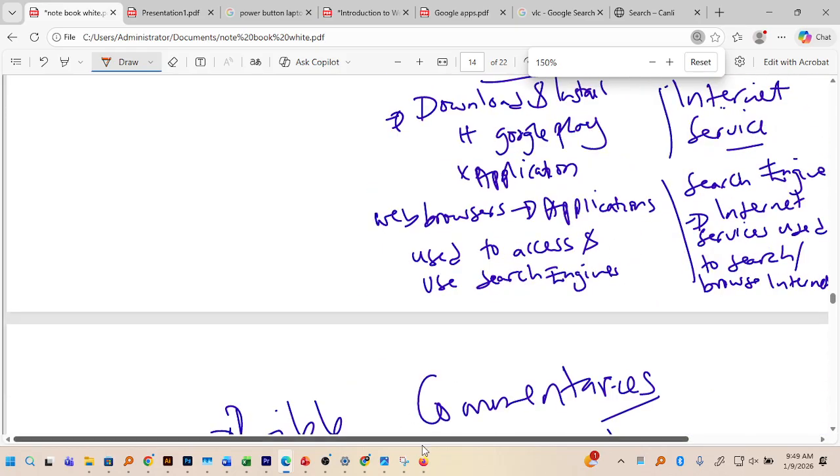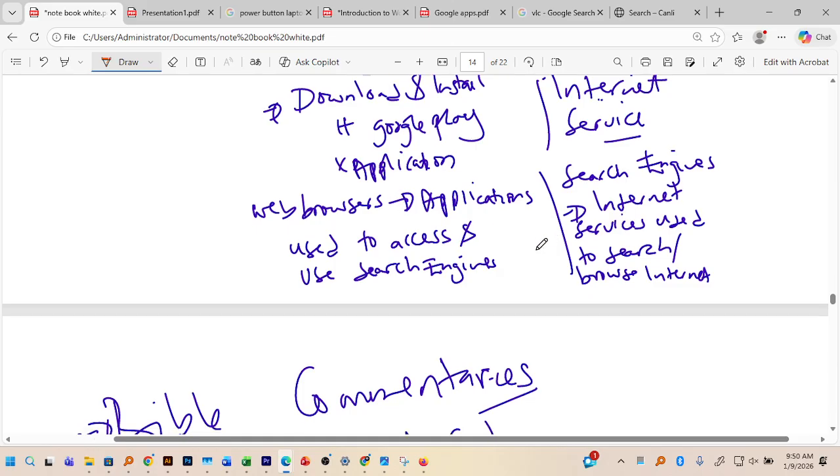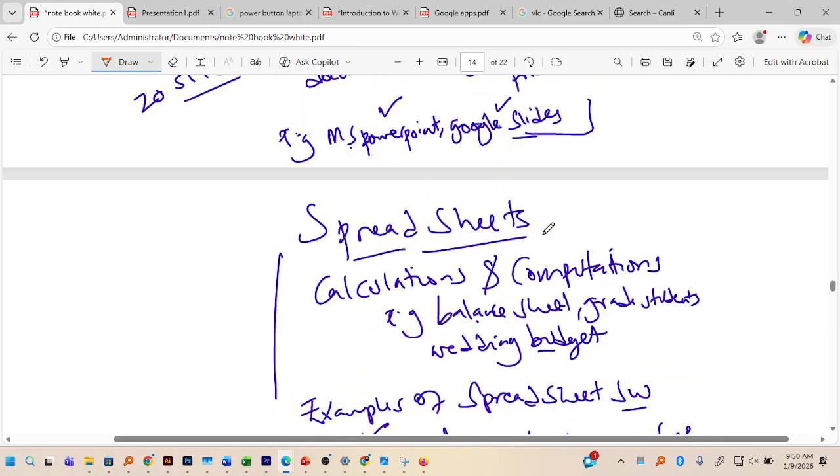Okay, so we are saying web browsers are those applications used to access and use search engines. A search engine is an internet service used to search and browse the internet. Without internet, I can't use a search engine. A browser with a search engine helps me access the internet. Though a browser alone is usable for other things like reading documents. Some browsers can even be used to play movies, etc. Are there any questions so far?